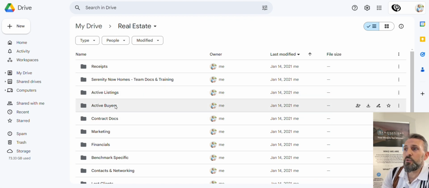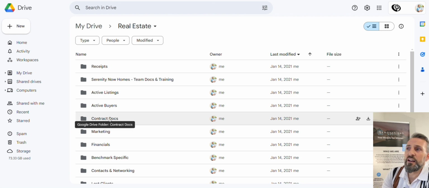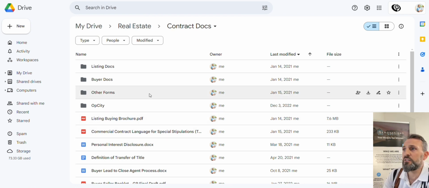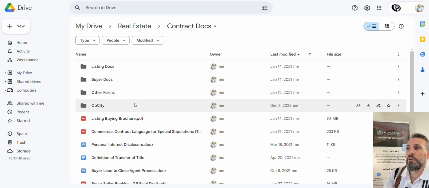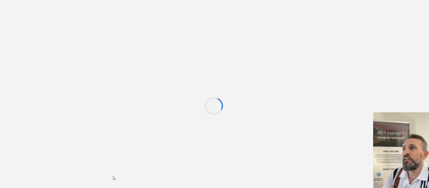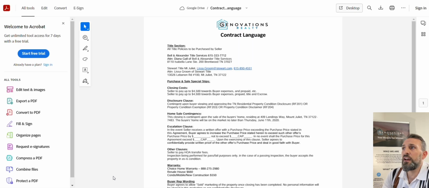So the next folder I really suggest having is, I call it contract docs. I don't know if it's the best name for it. You can be more creative than me, but what I have in here are documents that I use often, or even like verbiage. So if you go into our resources on joingenovationsrealty.com, you'll find this one. It's a document called contract language. I love this one. I use it every time I put a listing in, every time I write an offer. It just has all the information.